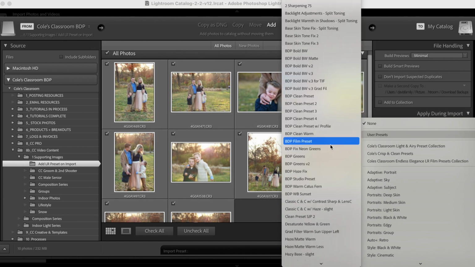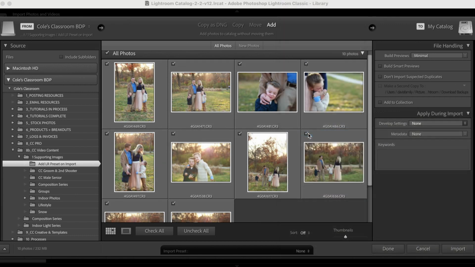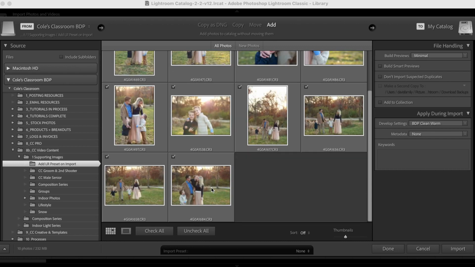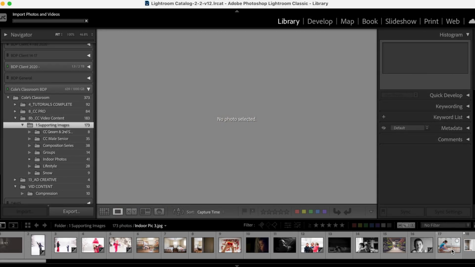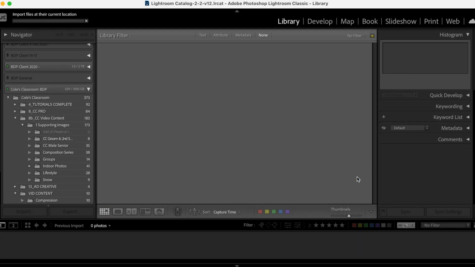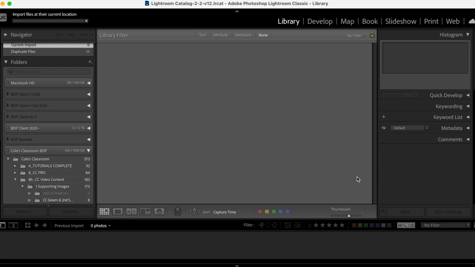So I have a preset that I love to use, especially in the fall. It's my clean preset with a little bit of warmth added to it. So I'm going to select that, and now what it will do is, as it's importing these photos, it's going to go ahead and apply that preset to all of these photos. And all I have to do is click import, and we will wait for just a moment, and we'll watch it import these photos.